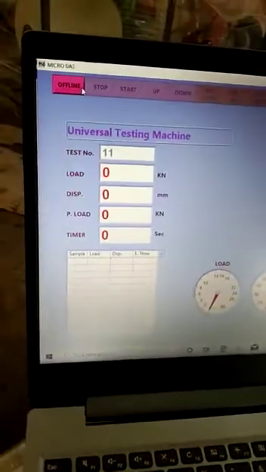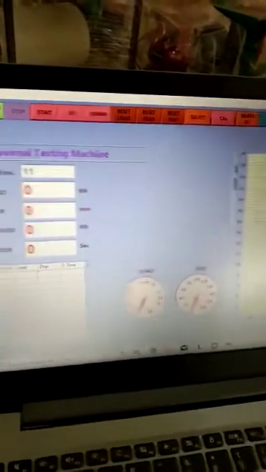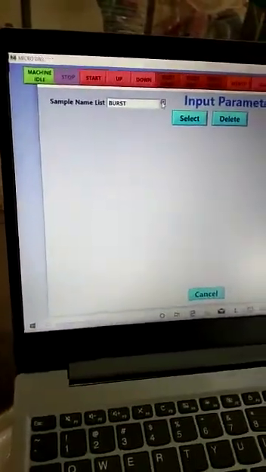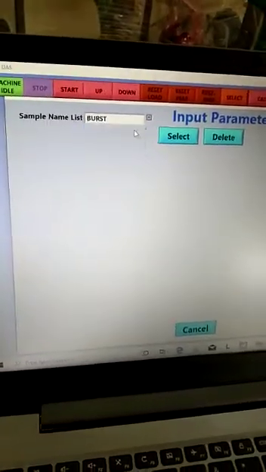Click on offline. So your machine will be idle. Input, enter parameters. Select the sample. We are using a brick, suppose brick. Select.